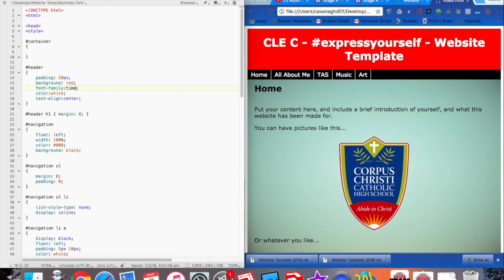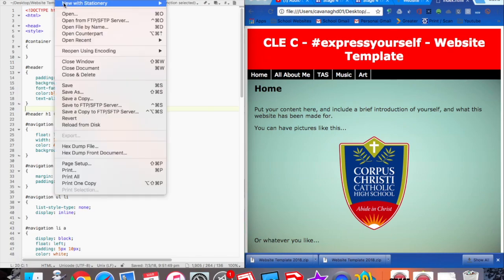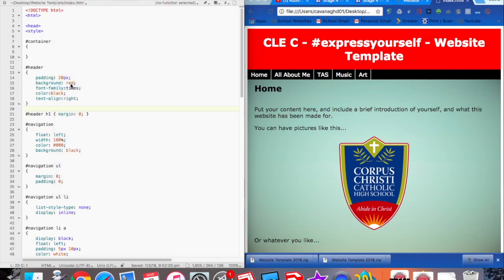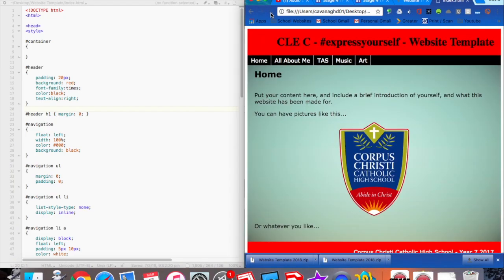We're going to change the font family here to Times, change that to Arial or whatever. We'll change the color to black, and the text align, instead of being center, put it on the right hand side. Right, go press save, very important, press save, and then the refresh button in Chrome, and you'll see that those changes have been reflected.